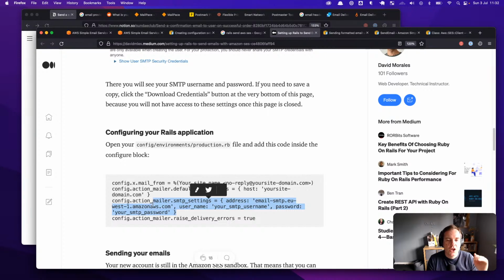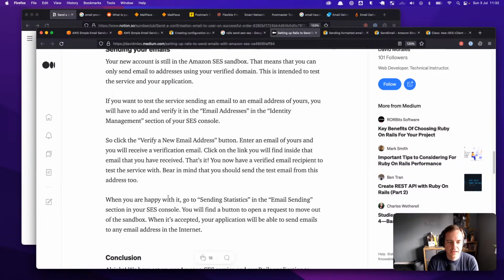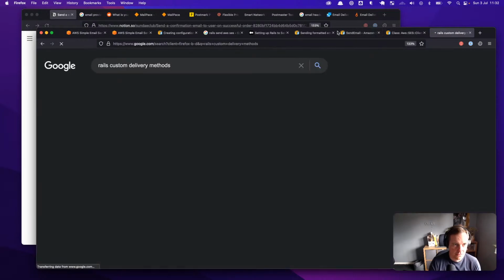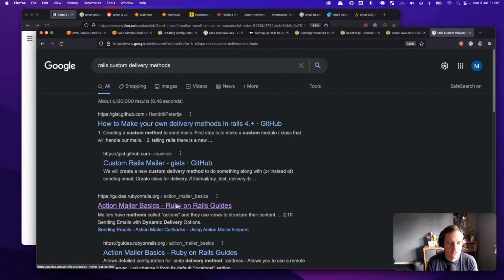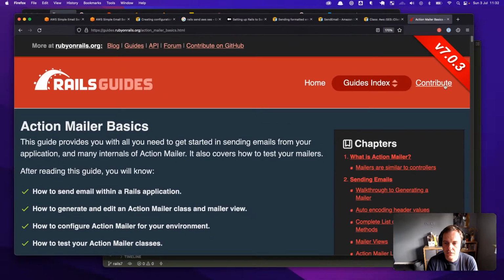Which is great. That's fine. You don't have to use the SMTP config to send emails from Action Mailer. So it's basically a choice as to whether you want to do it, and there are trade-offs. There are other ways that you can do it. And what you can do is Rails custom delivery methods. Are they in the default docs?